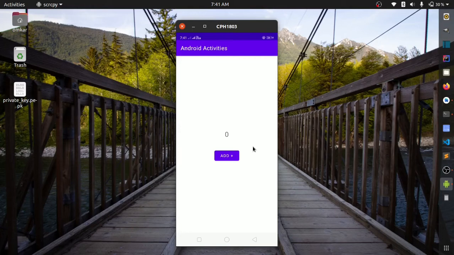We'll be learning about activities by creating your own app in this video. So you will be creating this counter app, and clicking on this add button, the counter will be incremented.